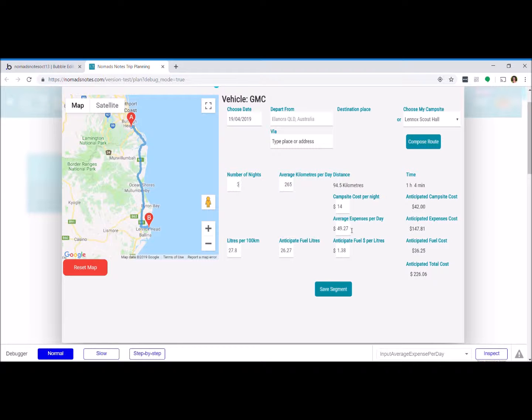Now, the average expenses per day is also something that comes from Nomads Notes from your previous trips. So if you've got no data in here already, that will be 0. And I've been on lots of trips, and this is showing my average expenses per day, excluding fuel and campsites, which are already here, and excluding vehicle maintenance. So I can just leave it at that, or I can change that to any amount I want. But I'm going to leave it at that for now, because Nomads Notes knows more about the detail than I do.